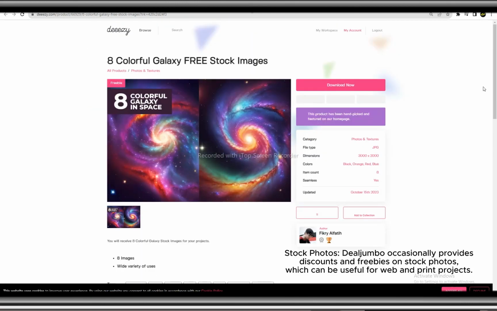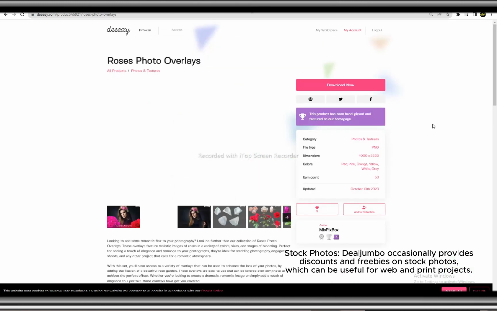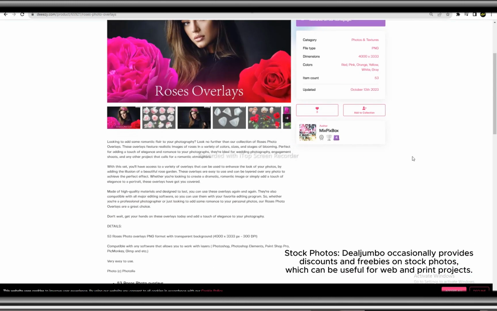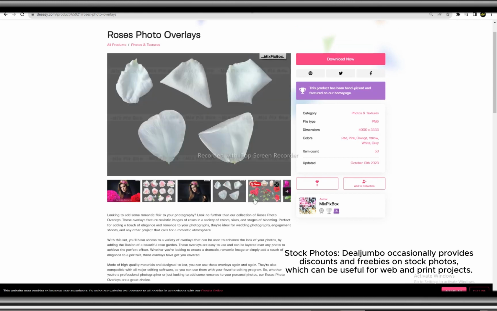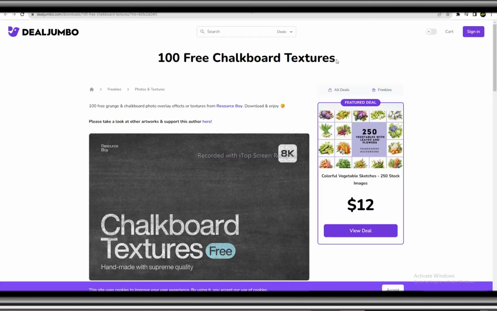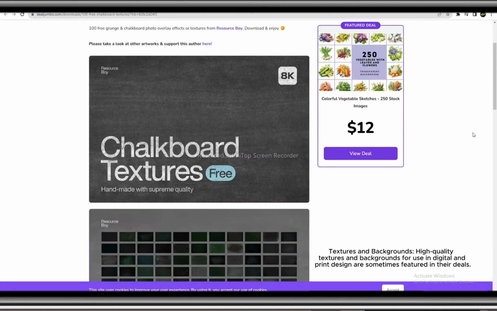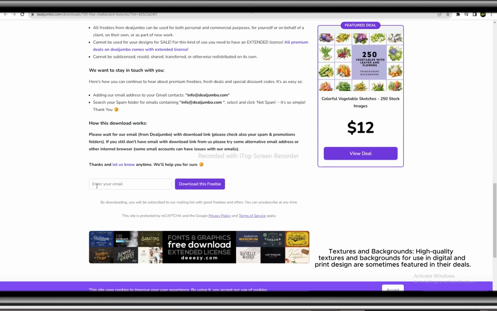Stock photos. Dealjumbo occasionally provides discounts and freebies on stock photos, which can be useful for web and print projects. Textures and backgrounds. High quality textures and backgrounds for use in digital and print design are sometimes featured in their deals.